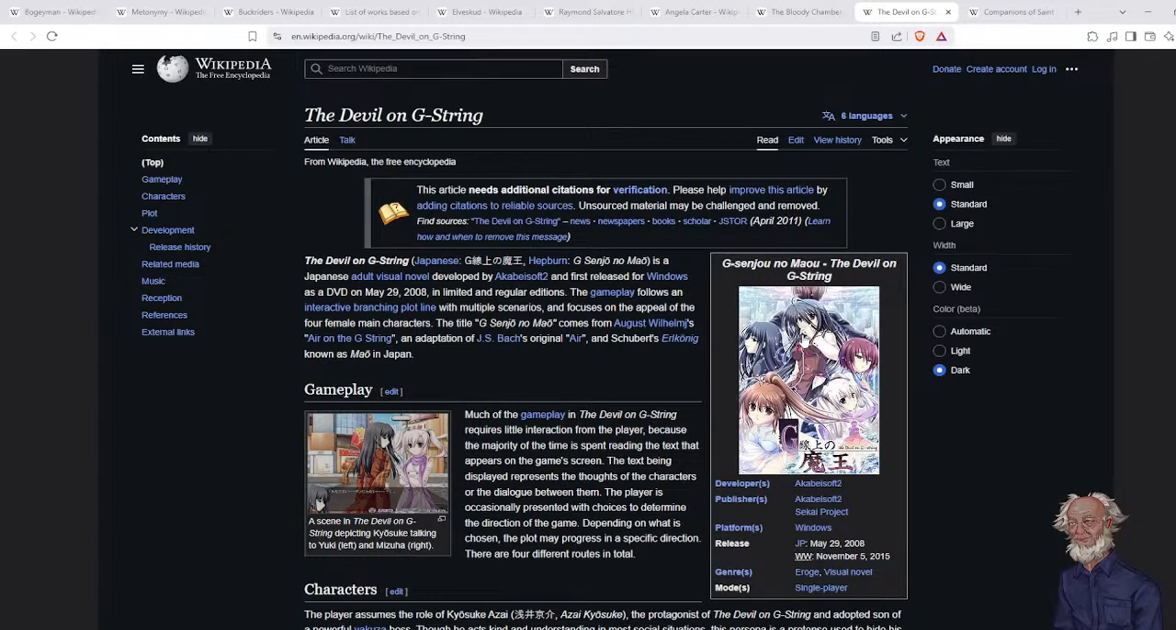Of course, it's eroge. A Japanese adult visual novel developed and released on Windows in 2008 in limited and regular versions. The gameplay follows an interactive branching plotline with multiple scenarios and focuses on the appeal of the four female main characters. The G surrounding the title comes from August Wilhelmj's Air on the G String. An adaptation of J.S. Bach's original Air and Schubert's Erlkönig is known as Mao.